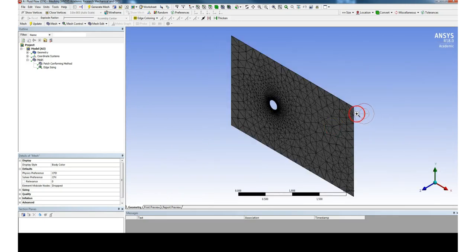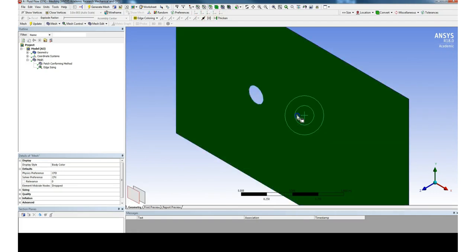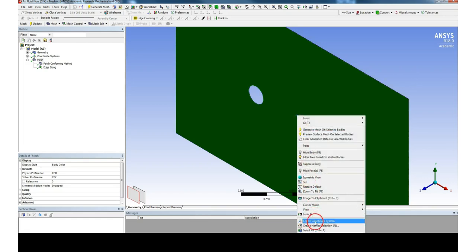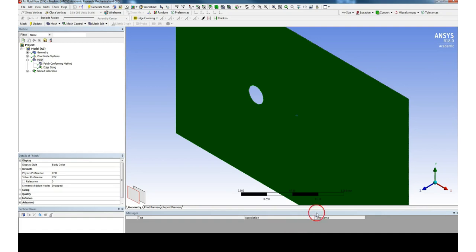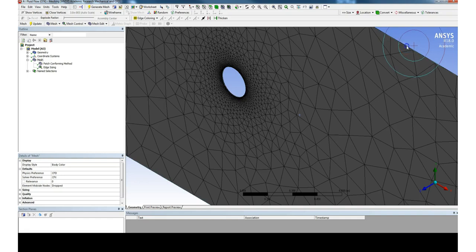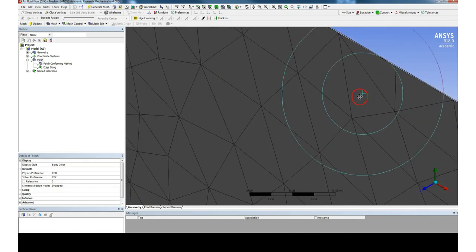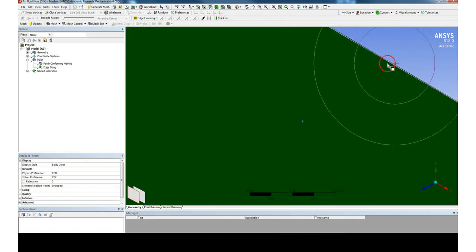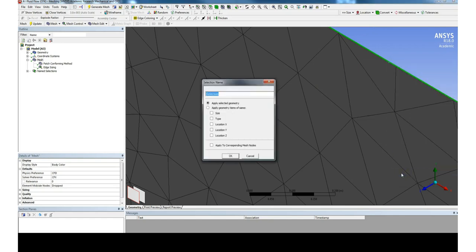So we make it as 3D. Let's click on face. We want to select any face, right click on it, then select create name selection. Let's start with front because this is the front surface. Then zoom in to select this top surface. Right click on it. This is top wall, so let's click top wall.